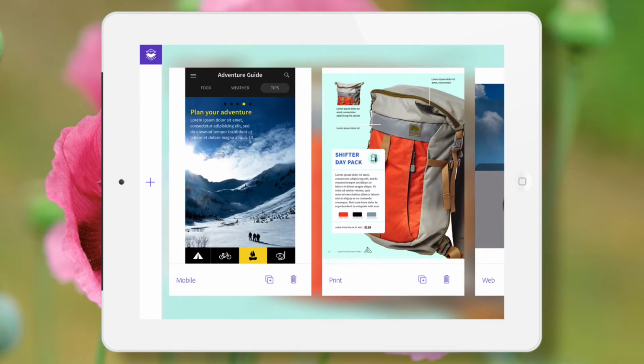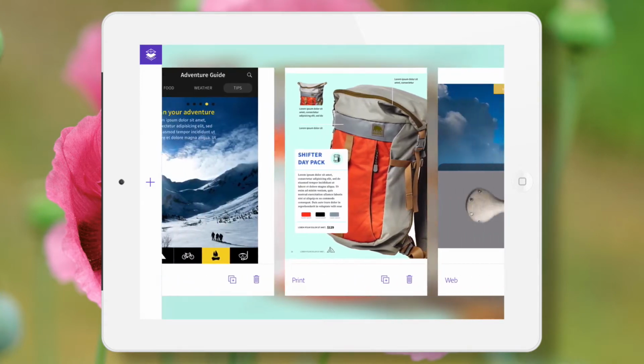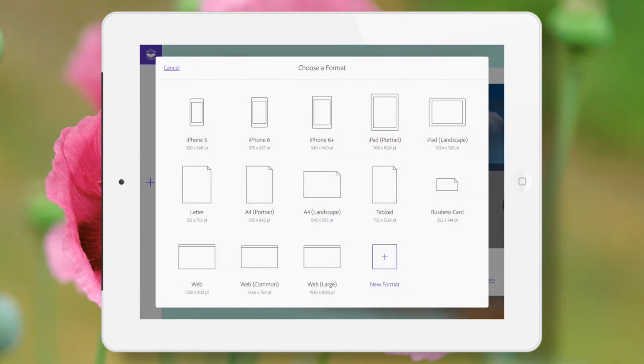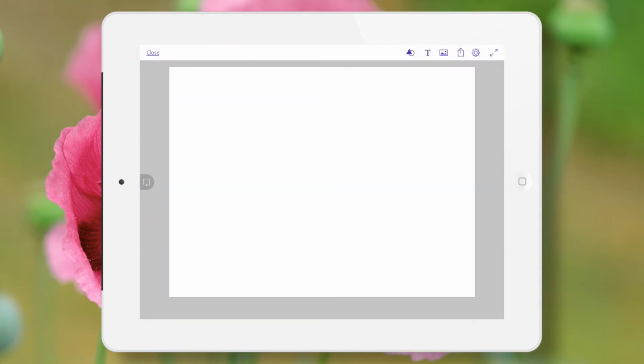So here you're looking at some sample studies that come with the app, and they're very inspiring in themselves. To the left-hand side here is a plus symbol. You're going to click on that to explore some templates to start out with. I'm going to go ahead and start with the iPad landscape format. And I'm just going to walk you through all the features.